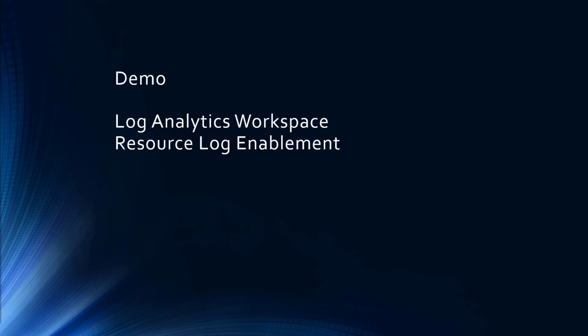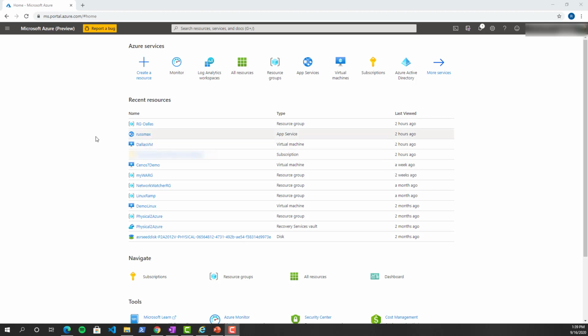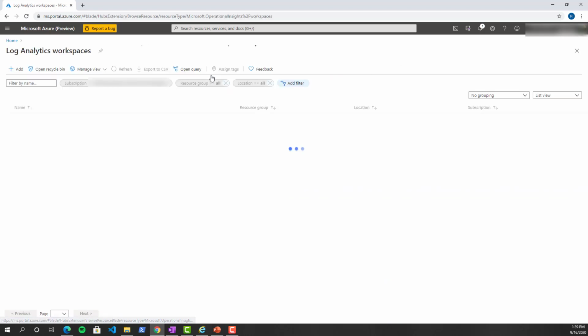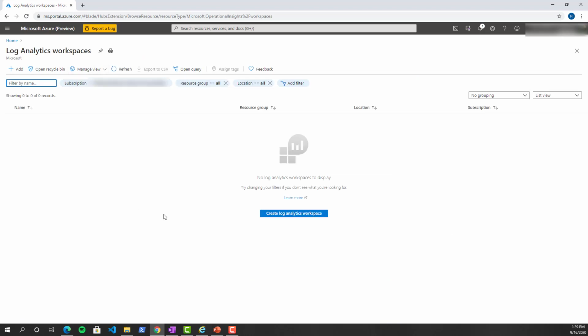And so in this demo, we're going to work with the Log Analytics Workspace and go through resource log enablement. Okay, so I'm in my Azure subscription, and the first thing I want to show you is that I don't have a Log Analytics Workspace set up. So if I click Log Analytics Workspaces, you can see there's nothing there.